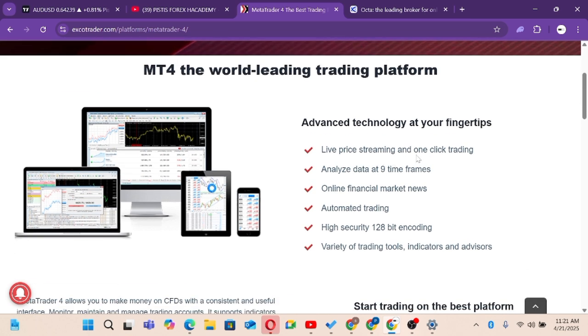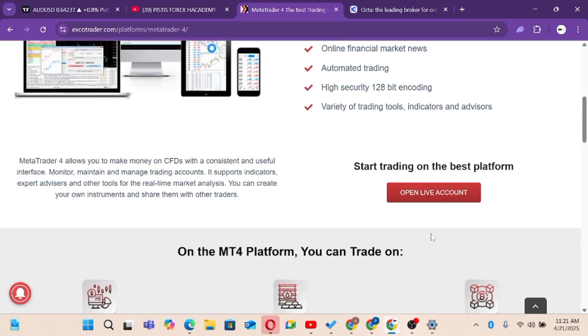Live price streaming and one-click trading. You have analyzed data at 9 time frames. And you also have online financial market news. We also have automated trading. We also have high security 128-bit encoding. And we also have a variety of trading tools, indicators, and advisors. So these are the features that we have in MetaTrader 4.